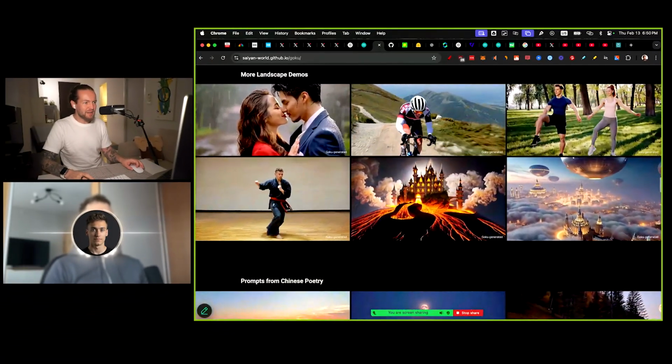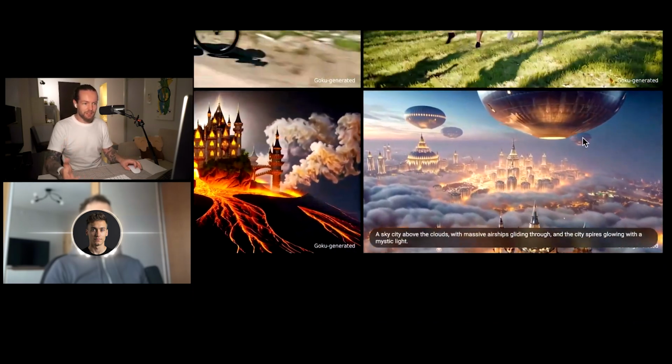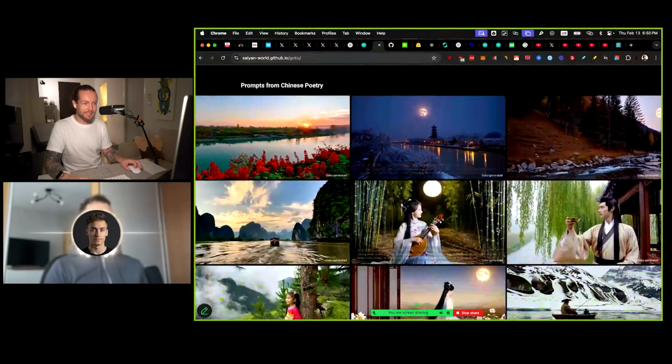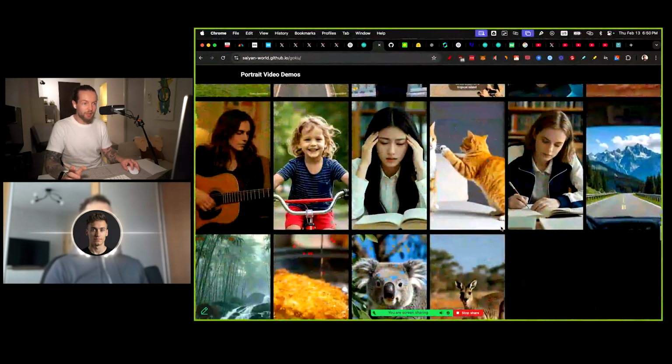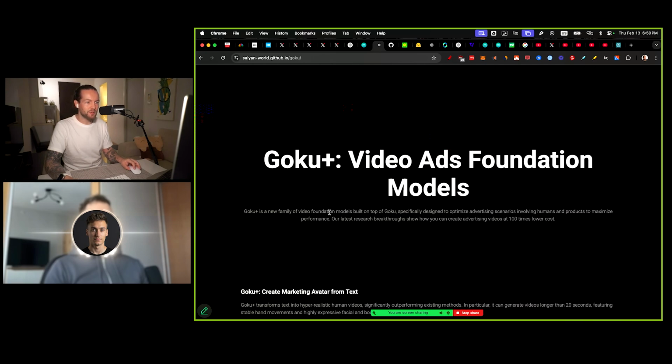But these landscape futuristic shots are really beautiful. Now, let me talk a little bit about the Plus that they have developed as well. So, Goku Plus Video Ads Foundation Model. Goku Plus is a new family of video foundation models built on top of Goku, specifically designed to optimize advertising scenarios involving humans and products to maximize performance. Our latest research breakthroughs show how you can create advertising videos at 100 times lower cost.